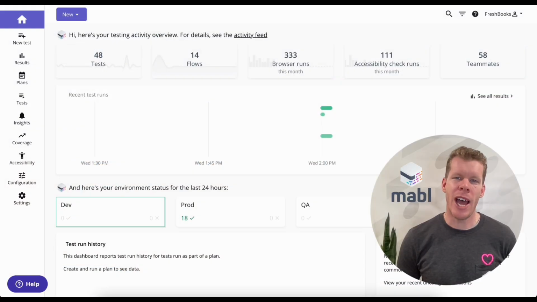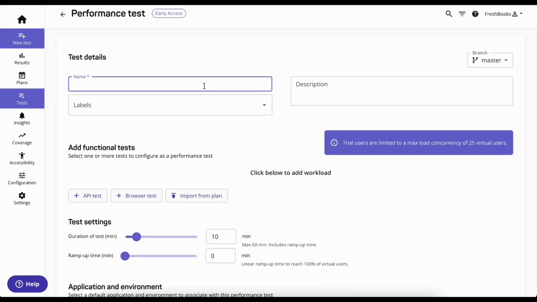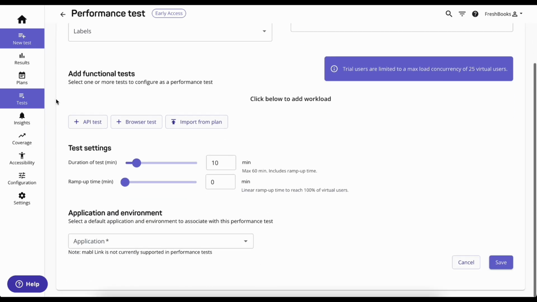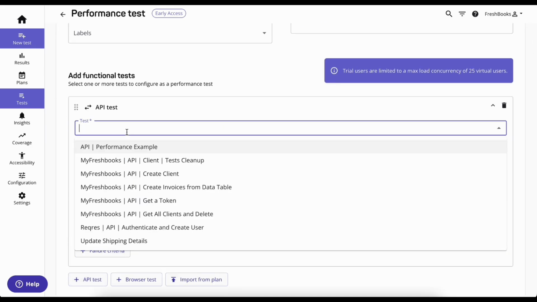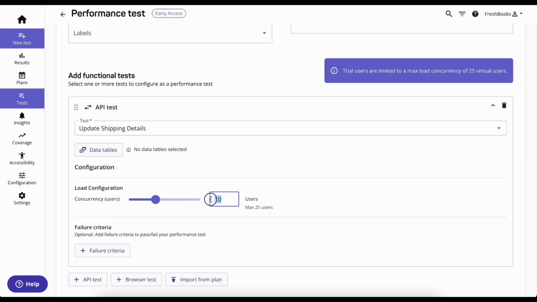We'll start in the mabl app and select New Test to add a performance test. We'll create our test metadata, including test name, description, and labels, then add an API test. We'll select the Update Shipping Details test, which includes a post, get, and options API call to update the user's shipping details. Think of this like laying the groundwork for this performance test.